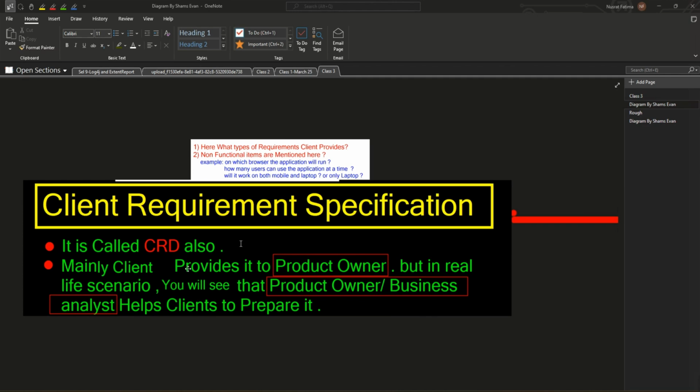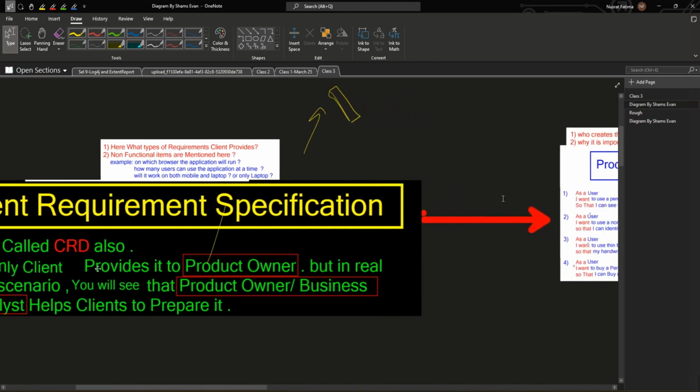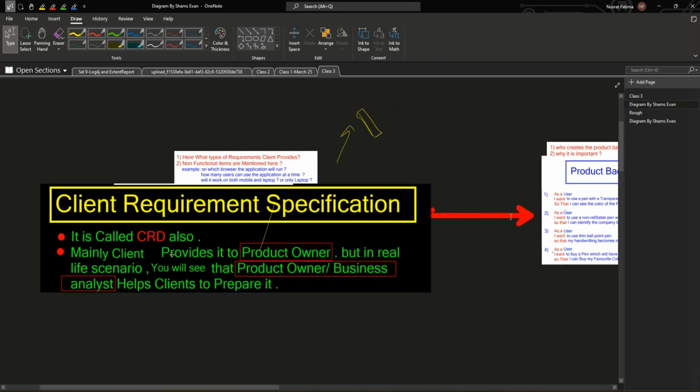I started this topic with a pen example. I hope everyone remembers the pen. And in the first CRS, it held some key points about how the pen will be and its uses as well. So it can hold non-functional, functional, and technical items as well. We will discuss that later. Today, our main topic is Atlassian.